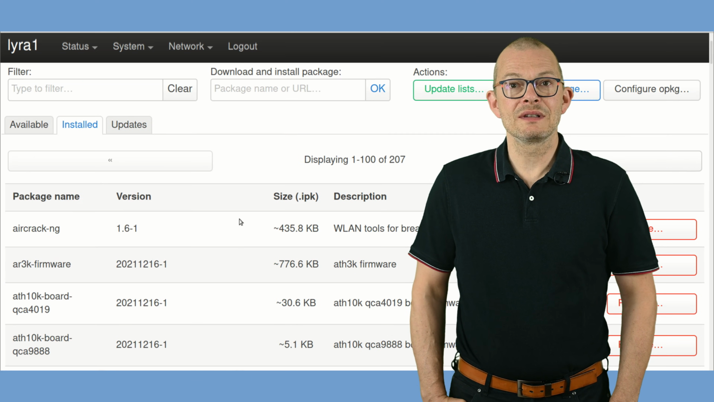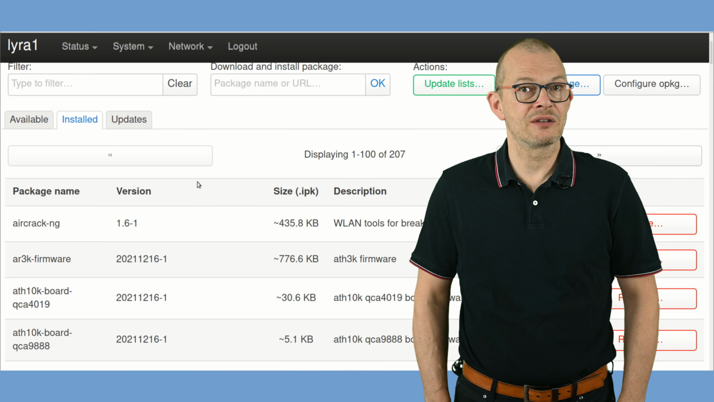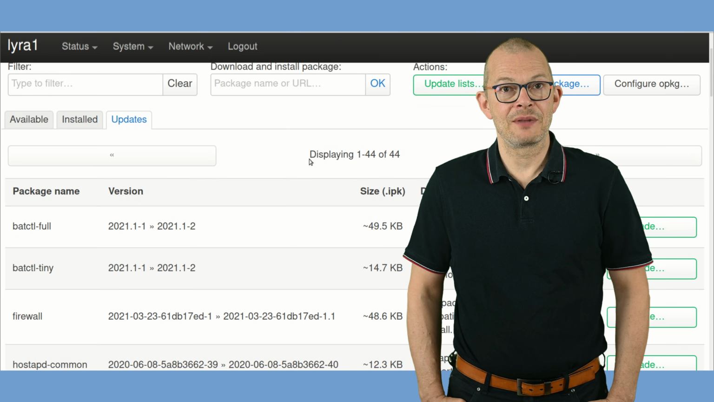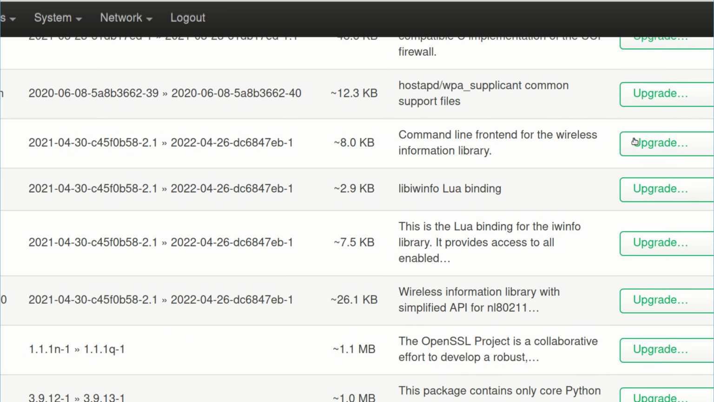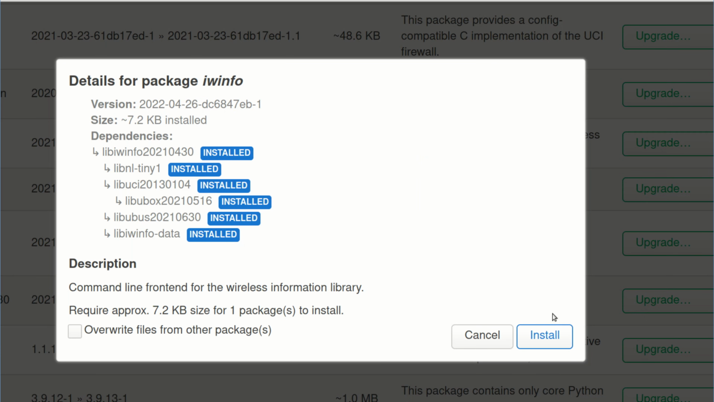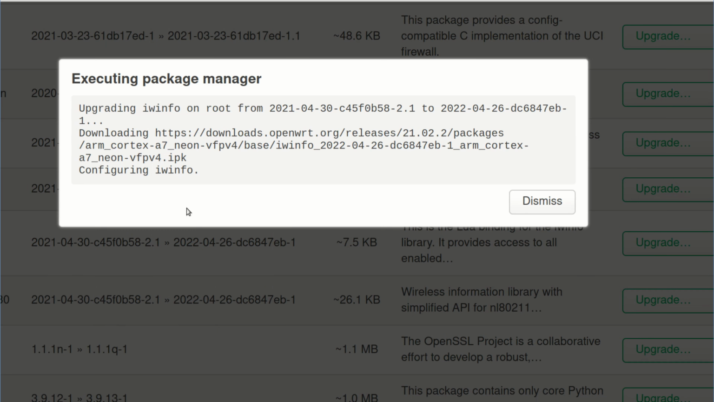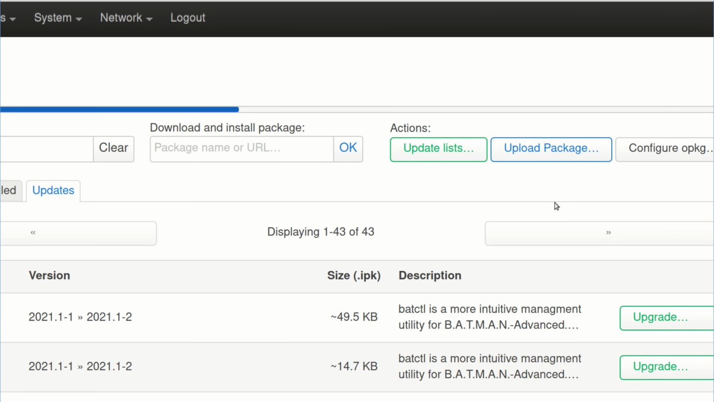On this Installed tab, you can see the packages that are currently installed on your OpenWrt router. Now for updates. This Updates tab here shows you packages where an updated version is available. As long as you use a supported version of OpenWrt, that means the last 2 major versions or so, then you will get updates here frequently. And clicking on that Upgrade button would install the newer version of the OpenWrt software package.